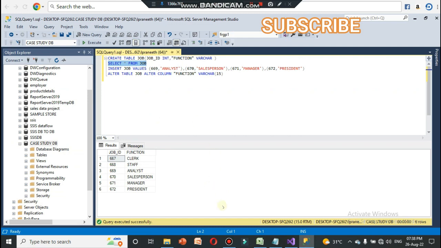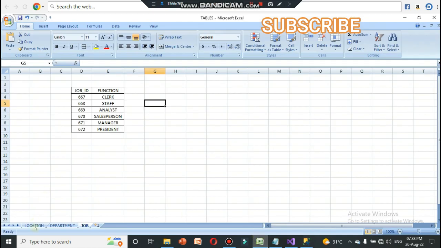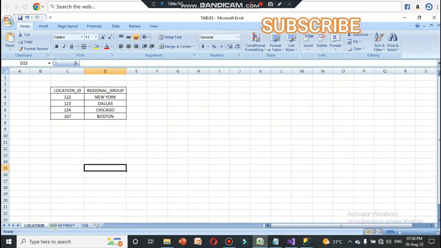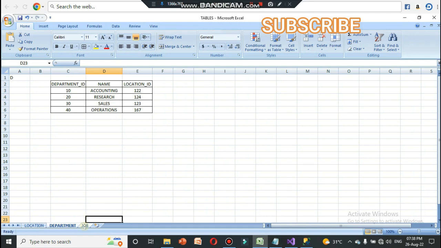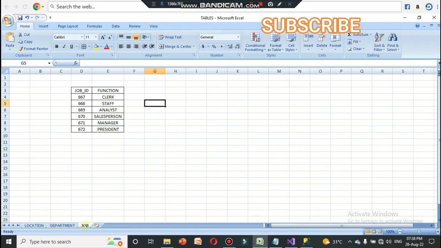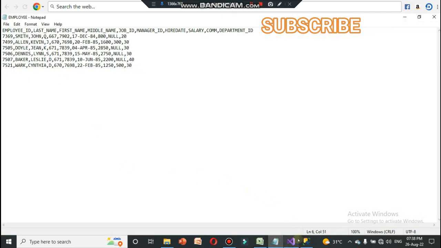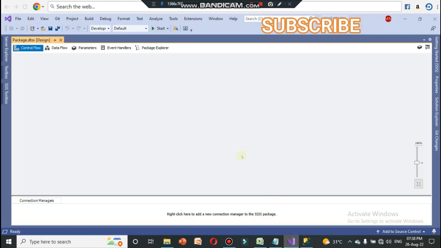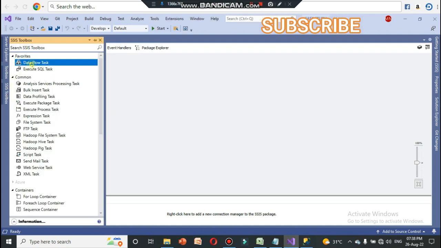Now we are having totally 2 Excel files: one is location, second one is department. Those two are Excel files, the database file is job, and the CSV file is this one. Now what I am going to do is go to the SSIS project. In the control flow, go to the SSIS toolbox, click on the data flow task, and drag that one to the SSIS window.